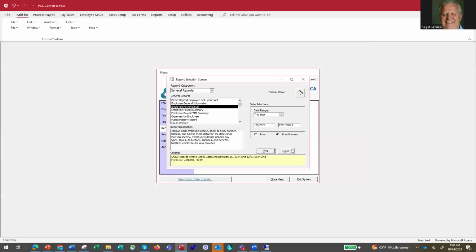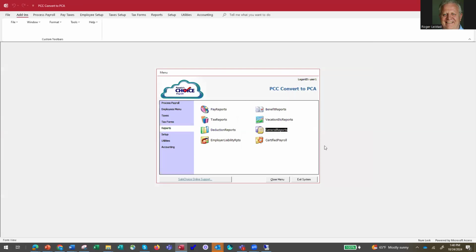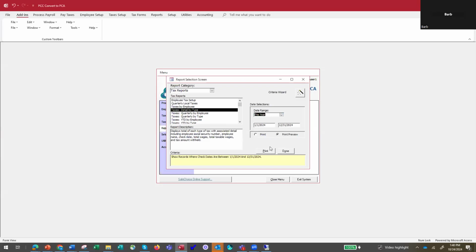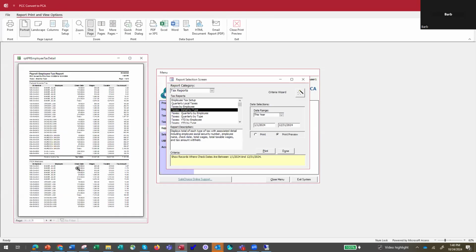Is there any other example, Barb, you can think of where you use the criteria wizard other than selecting an employee? Well, anytime I do a tax report. If I'm doing state taxes, I always do my state taxes individually. You need that information to pay each state if you have state income tax. And I always take those totals and compare them to all of my state tax deductions. I just like to make sure they all add up.